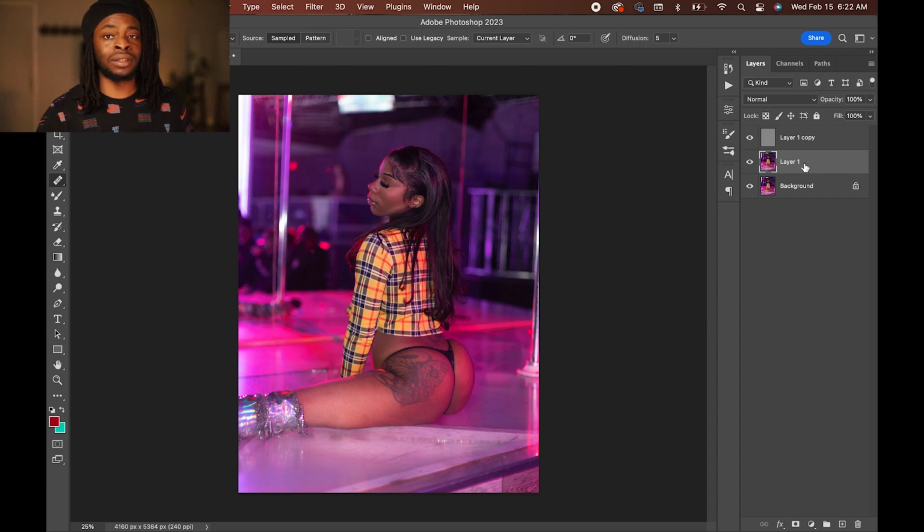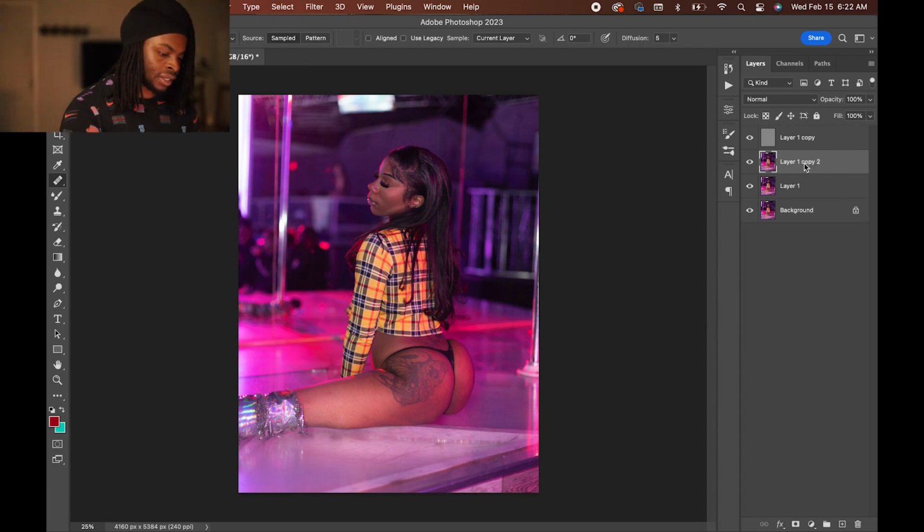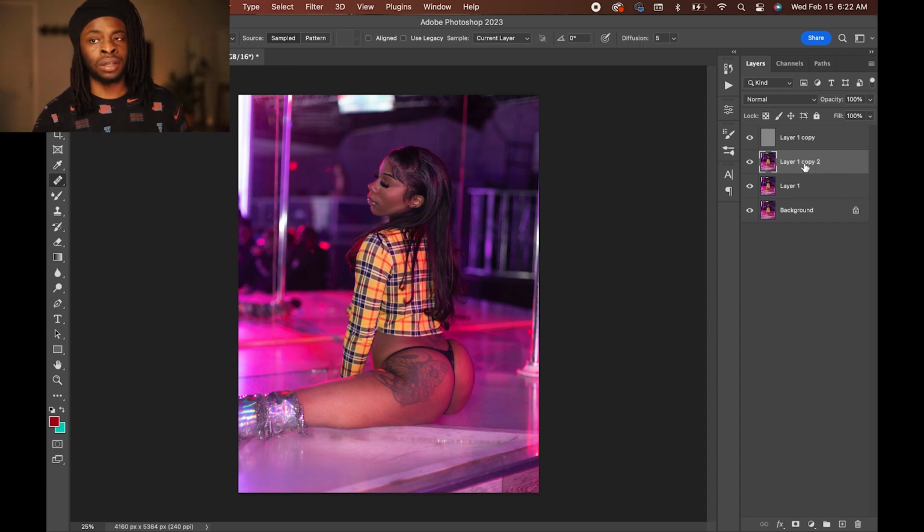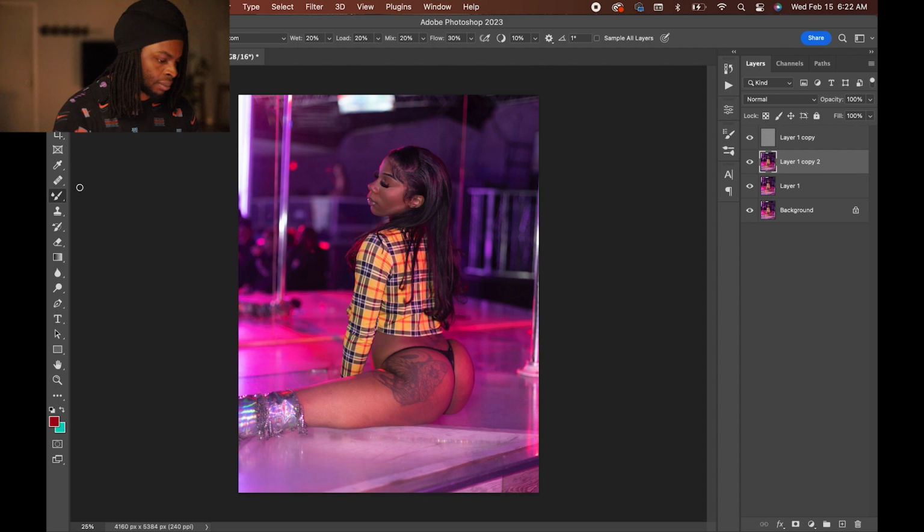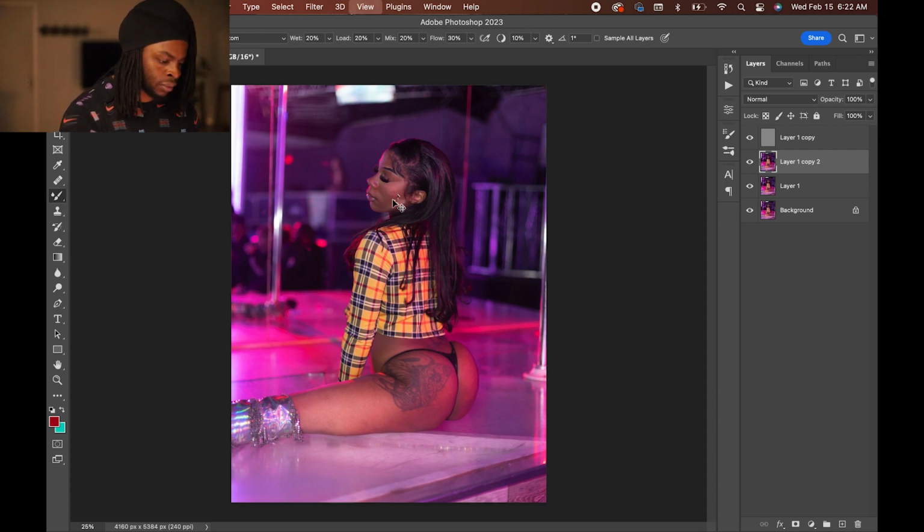Now you can leave it like this. Personally, I always make a second copy of the lower layer because I used to mess up a lot. And then just gonna get your mixer brush. You can copy these settings up here. You see what they say. And I'm just gonna do this real light.